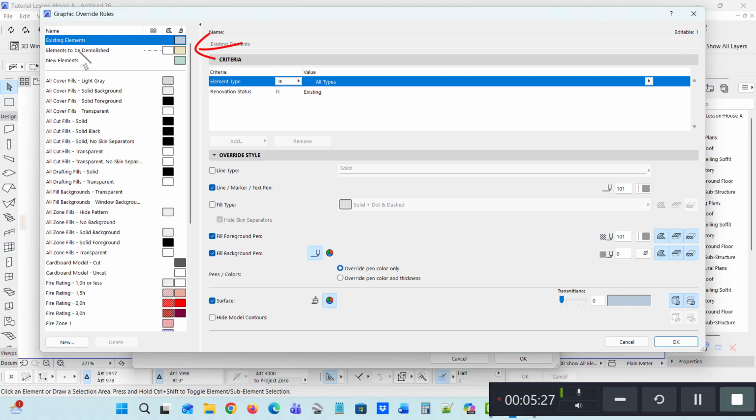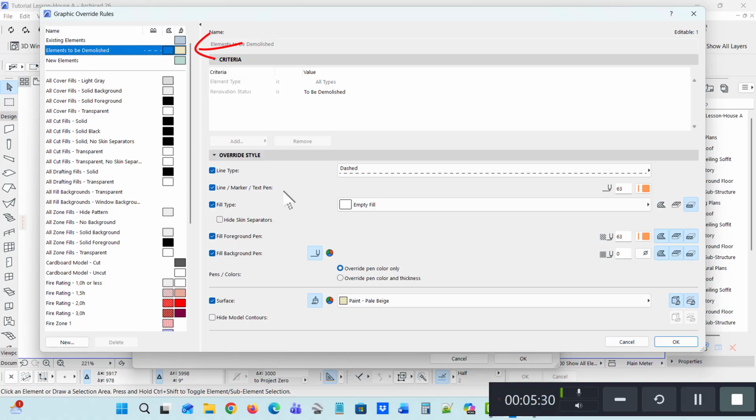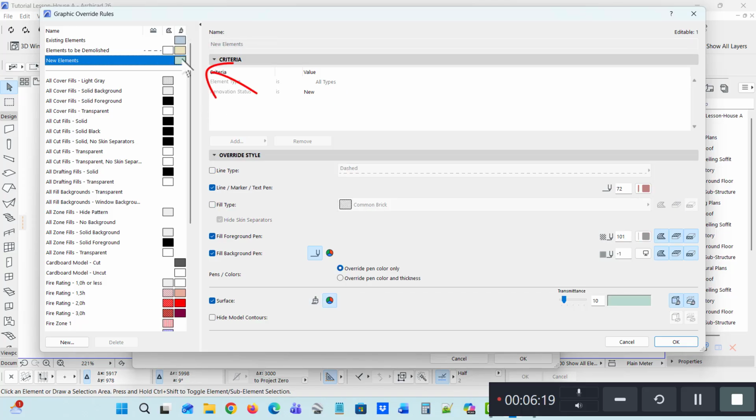Next, I'll click on the Elements to be Demolished status and override some of its properties. I'll override the line type to a dashed line and its color to a pale orange. Next, I'll override the Fill to Empty Fill, but if you wanted to keep the fill, you would untick Fill Type and override the foreground and background pens. The last override I'll make here is to change the 3D surface color from its default red to a pale beige. The third status to look at is the new element.